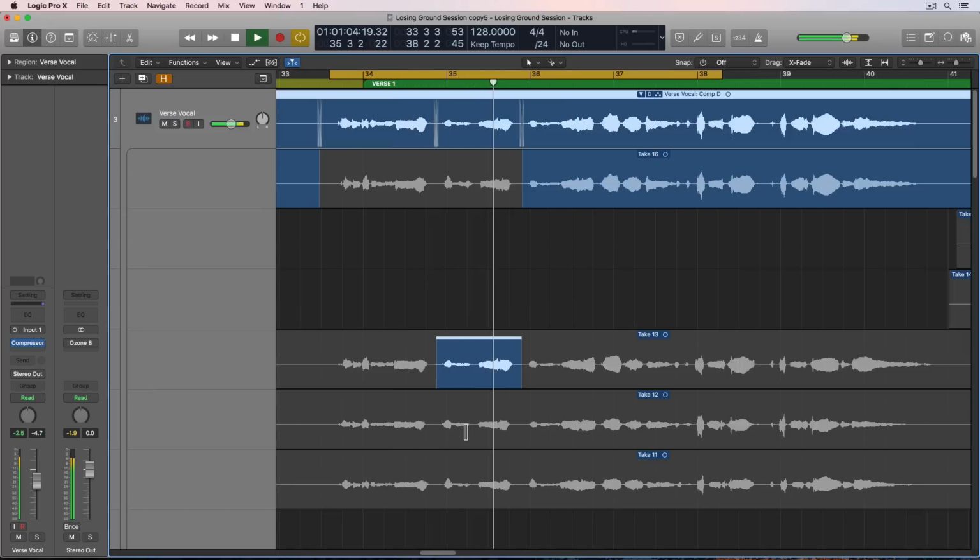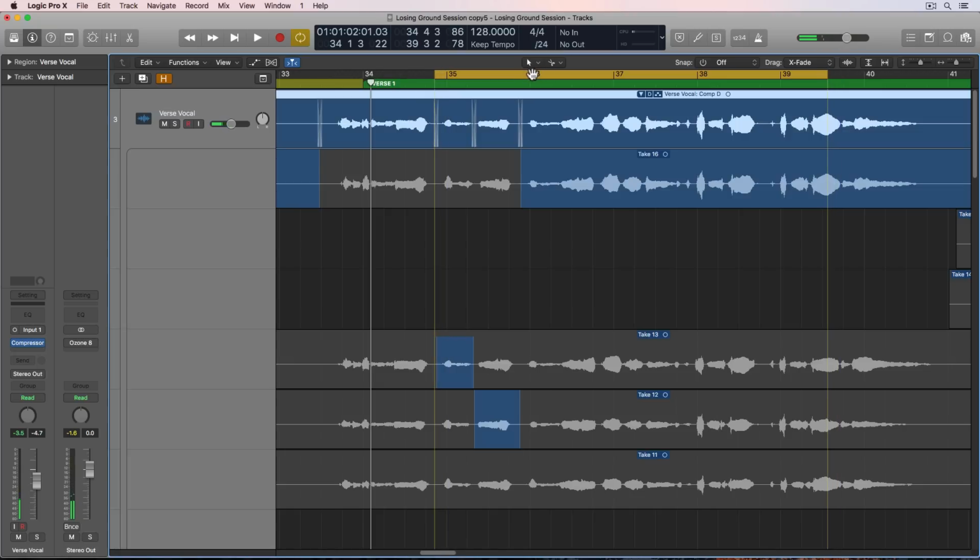The "feel it" is a little out of tune though, so let's just try punching in "feel it." And what I do is I drag the cycle range over so I don't have to keep listening to the first part of the take again.